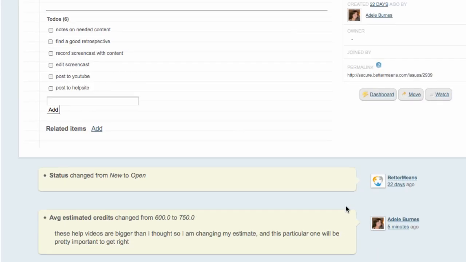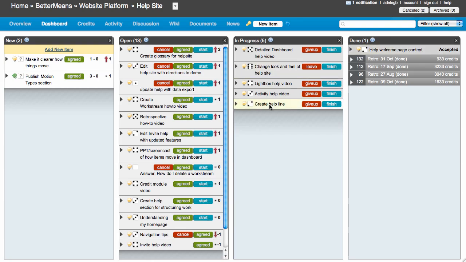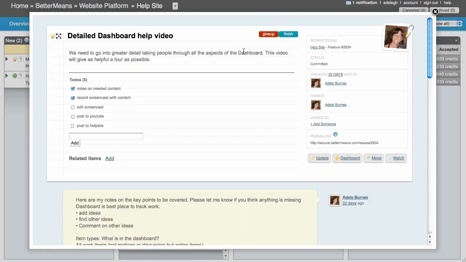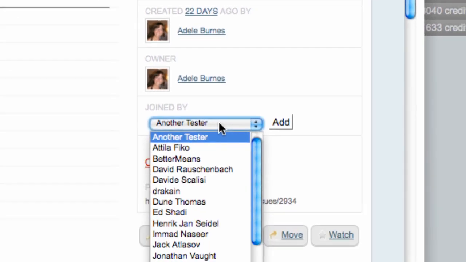The other thing that you can do with the lightbox is with items that are in progress. So for an in progress item, take the detailed dashboard help video. You'll notice over here, since this item is committed, meaning it's in progress and I have committed to get it done, I have this option to add somebody. So I know that I'm going to need Sharif's help in order to finish this video.